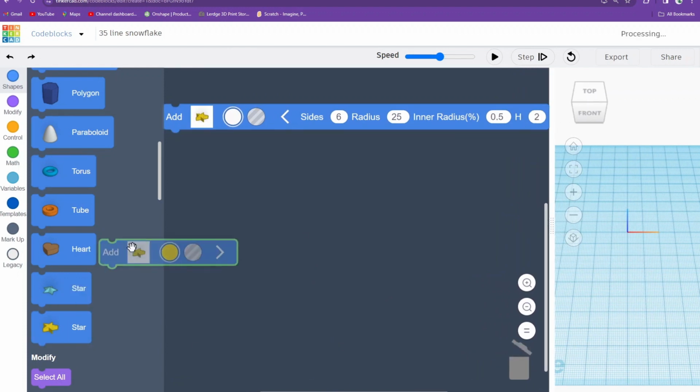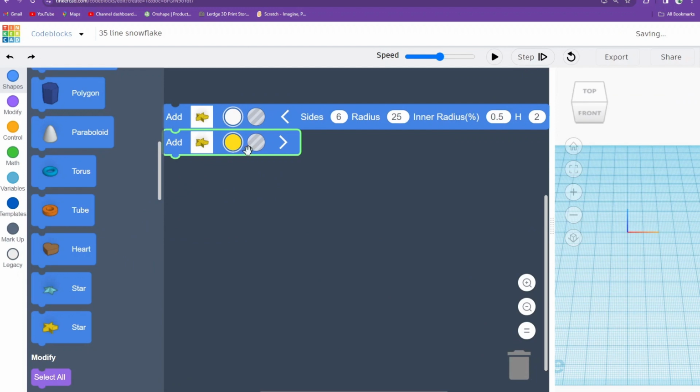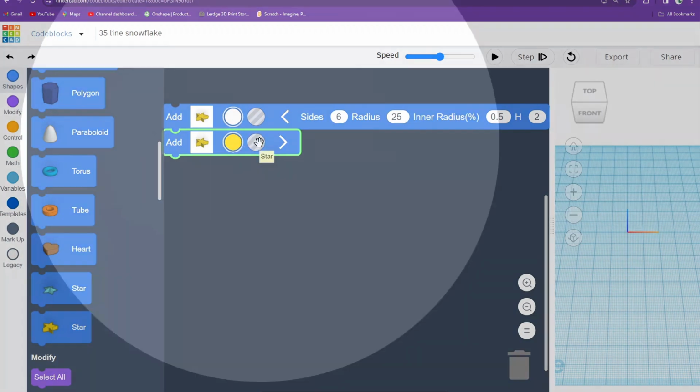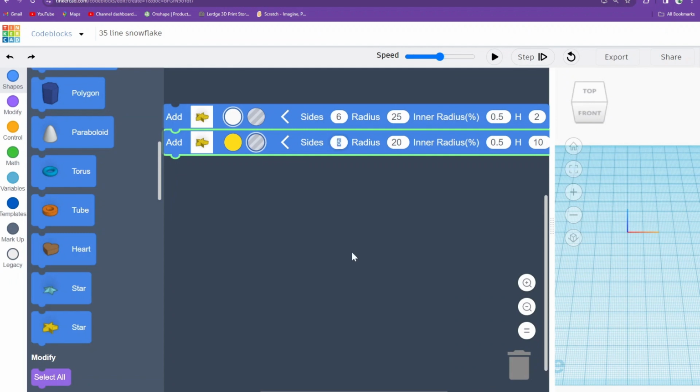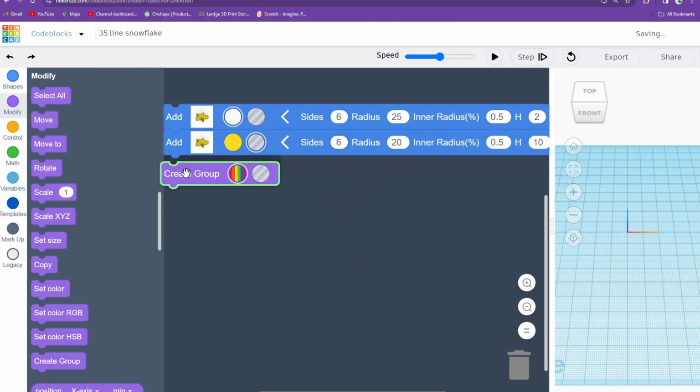After that, we'll drag in another star. This one we're going to change into a hole by clicking on this little circle here. We'll click on that arrow and we'll change the sides to be 6. The radius we will keep at 20. After that, we'll drag in a create group command.